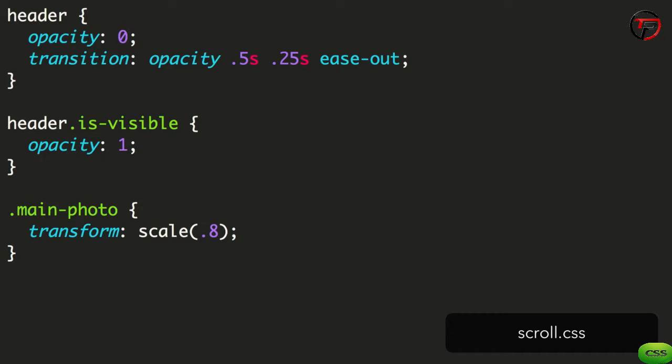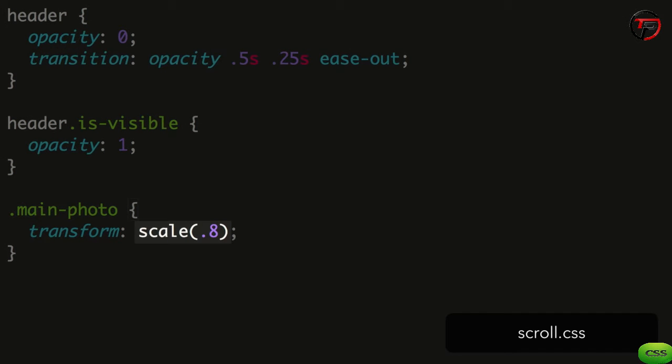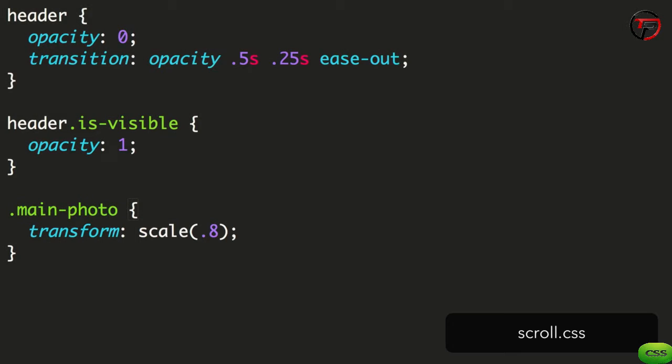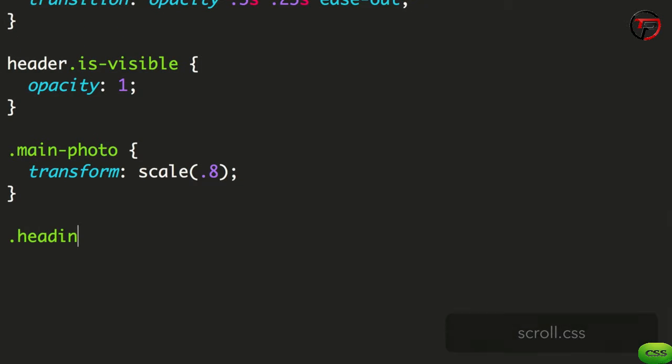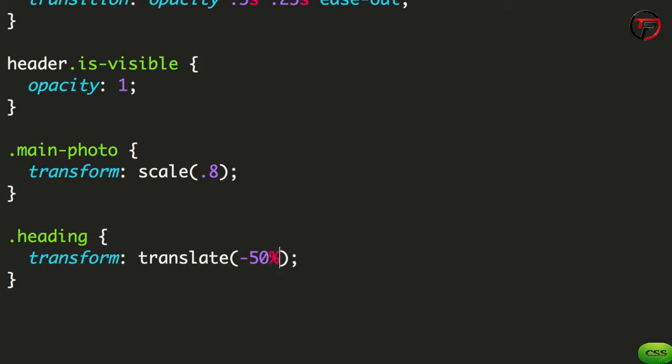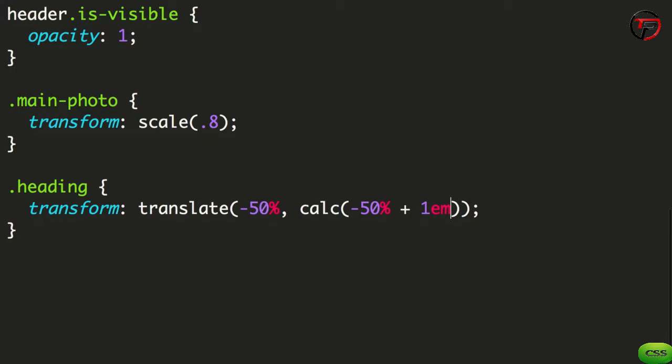This sets up the initial states of the elements. The photo is scaled down to 0.8 of its normal size. The heading text is pushed down 1 mm. Elsewhere, I'm using absolute positioning on this title text, setting the left and top to 50% of the header, and this transform corrects by pulling the text back into the center, and then adding an extra 1 mm to push it down a bit.